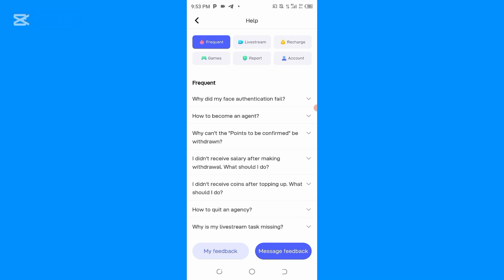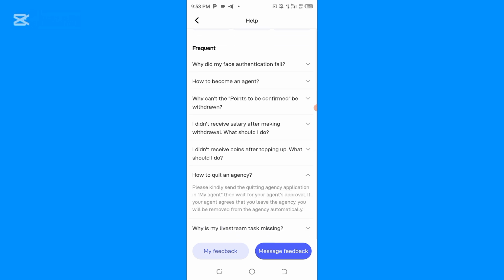You just have to tap at the toggle close to it and see the requirement for you to be able to quit an agency. Please kindly send the quitting agency application to my agent. Then wait for your agent approval. If your agent agrees that you leave the agency, you'll be removed from the agency automatically.